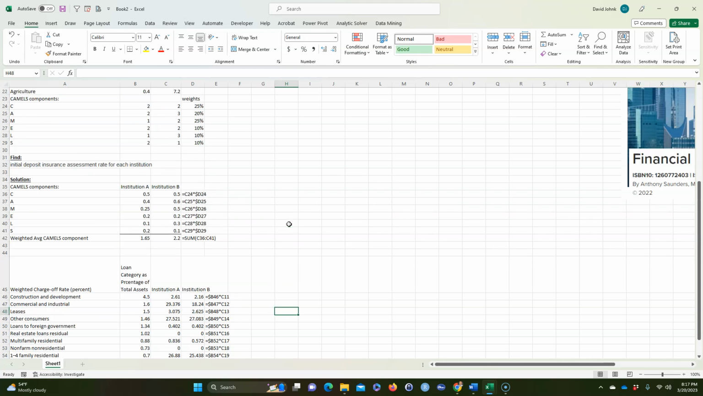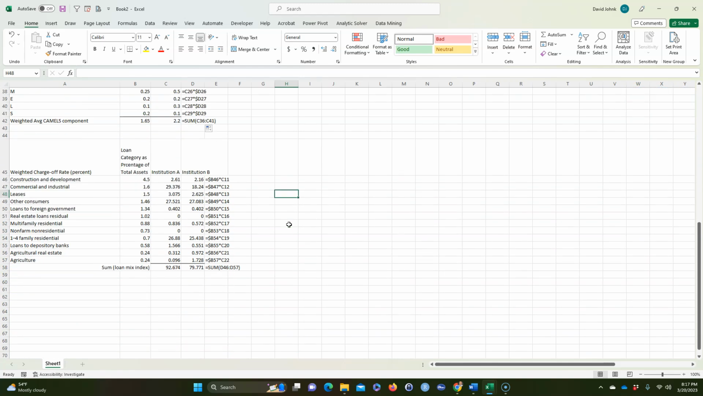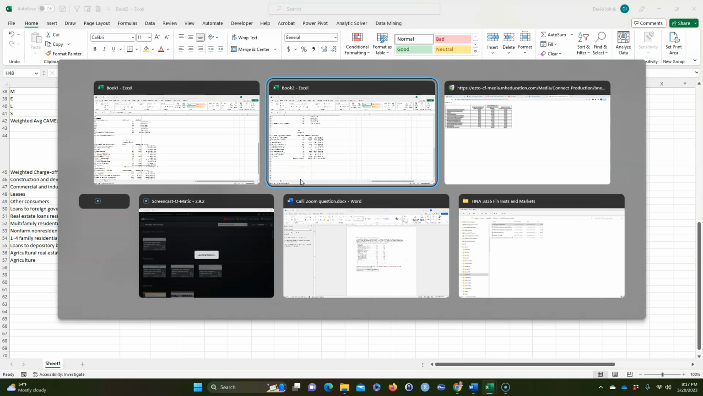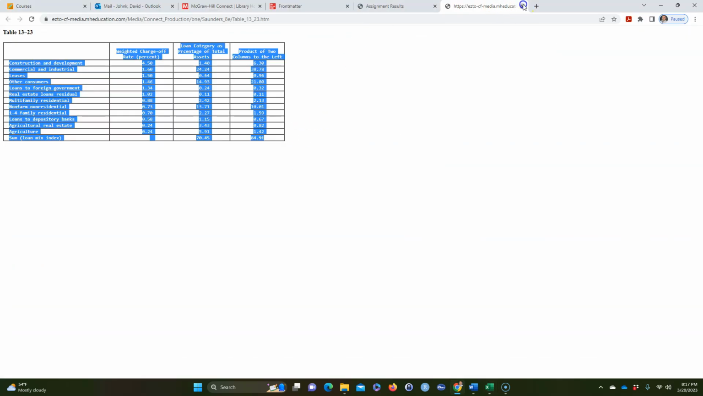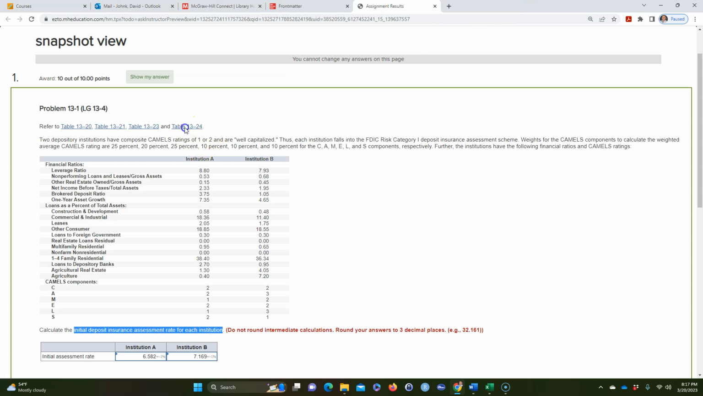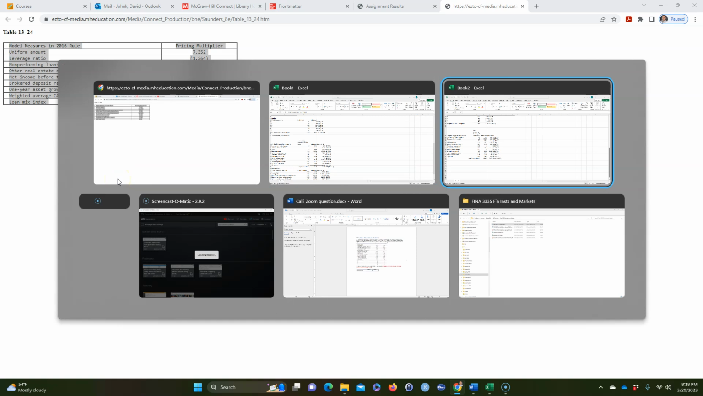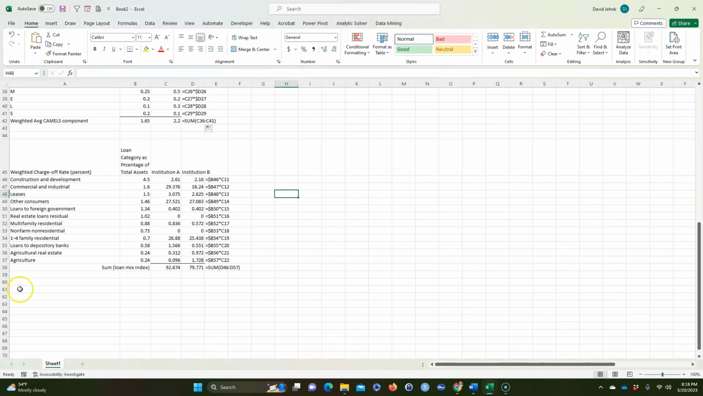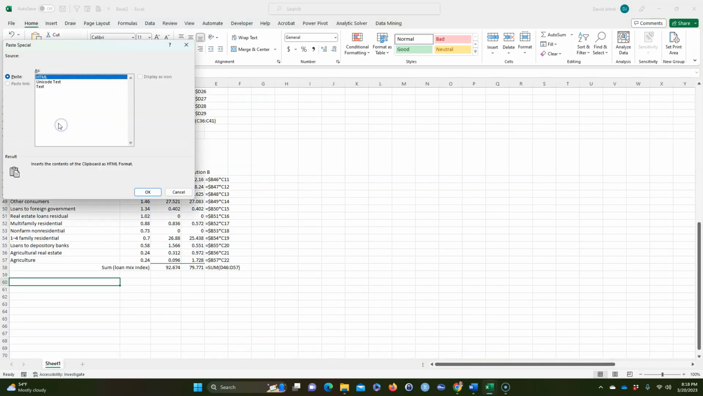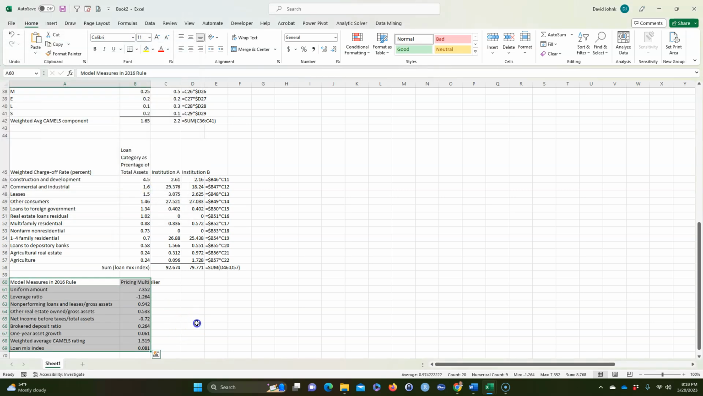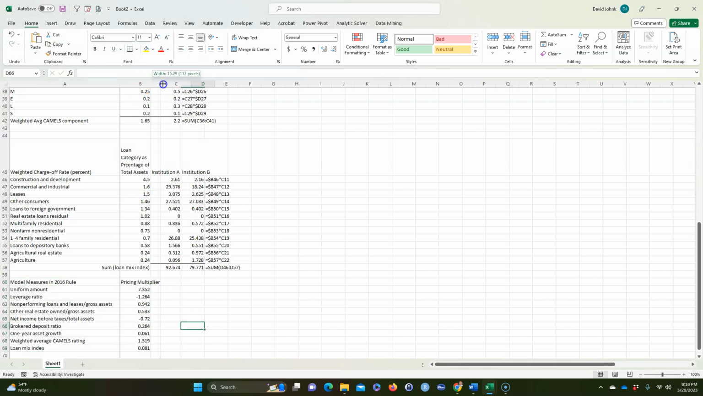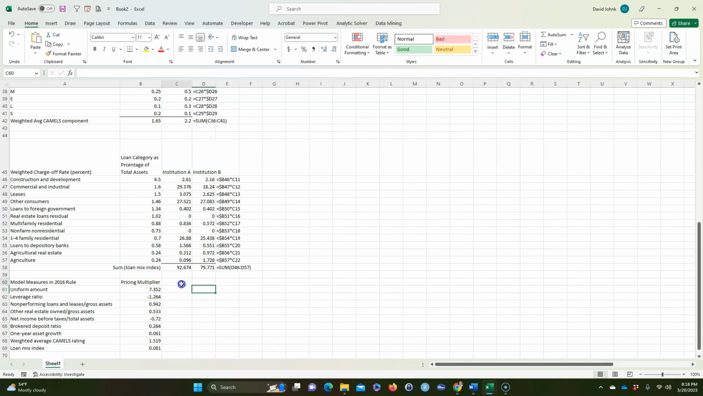So the next thing we want to do, we want to go to the next table. And the next table was, I'm going to close this. So we're going to go to table 1324, and we're going to get these numbers, this pricing multiplier. I'm going to copy, go back to Excel. Again, paste special, paste as text. And we have these pricing multipliers. And then we're going to go ahead and use institution A and B again.